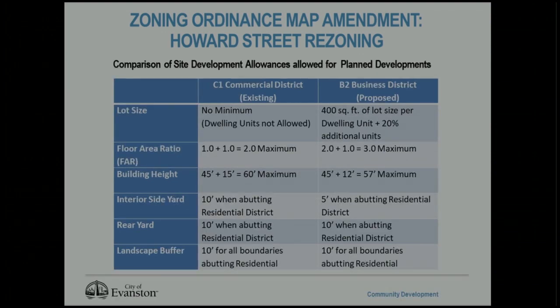As far as planned developments, again, fairly similar. The main difference being in FAR, where under the current, there's a 1.0 FAR that's allowed, with the 1.0 as a site development allowance, where B2 would allow 2.0 with a 1.0 site development allowance. The heights, again, are very similar, 45 feet for the base zoning, and the site development allowance currently would allow for an additional 15 feet, and the proposed zoning district would allow for an additional 12 feet.